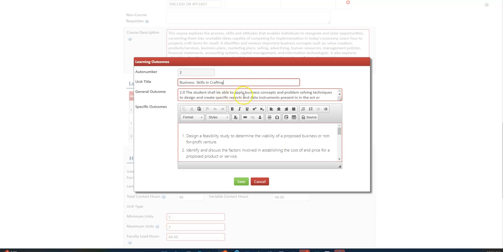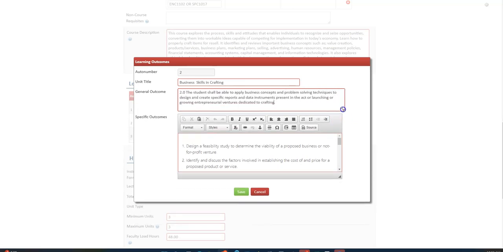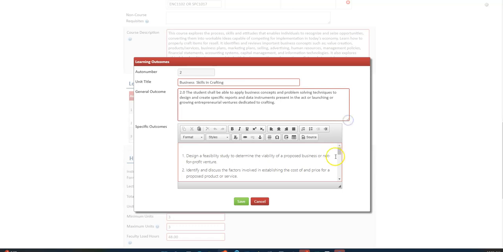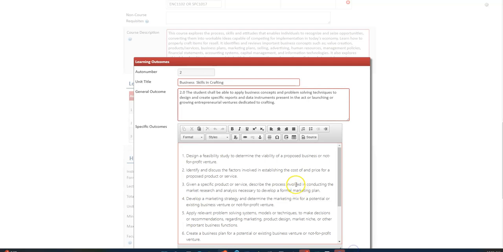The student shall be able to apply business concept and problem-solving techniques to design and create specific reports and data instruments present in. We see that there is an error. We correct that in the act or launching of growing entrepreneurial ventures dedicated to crafting. And again, you see there's this button here. If we click and drag that, it can expand this box so you can see more. Same thing here. If you want to expand the learning outcomes, you can do that.